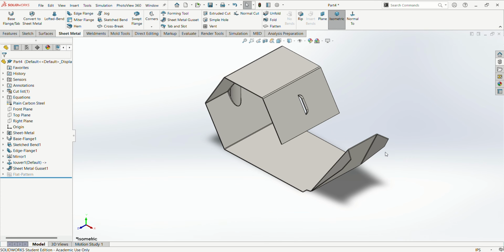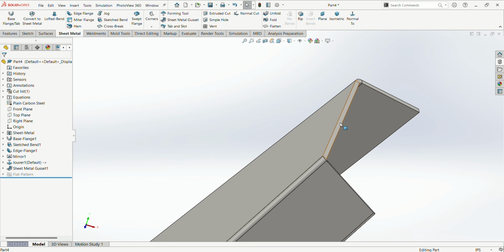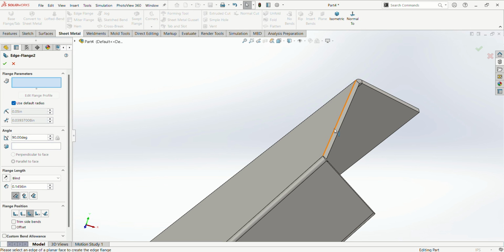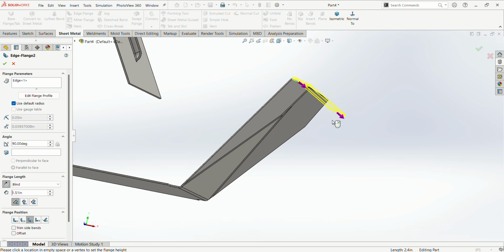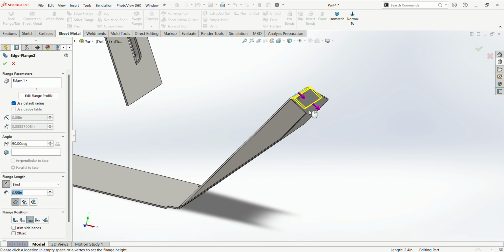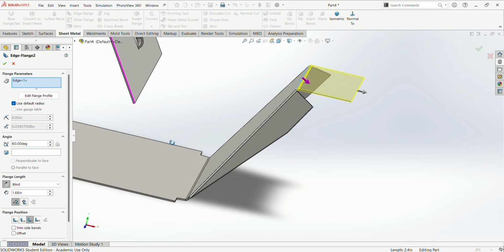Okay, and at the end we are supposed to provide the edge-flange over here as well. So let's do it over here. But you can see it goes in the perpendicular direction, but we want it parallel to this top plane. So let's provide a desirable angle to make it parallel. So there we go. And from here you can provide the distance as well.